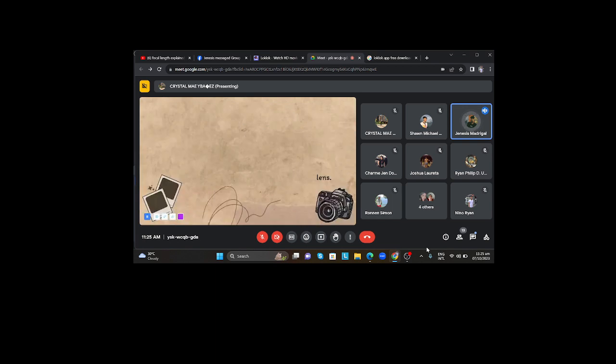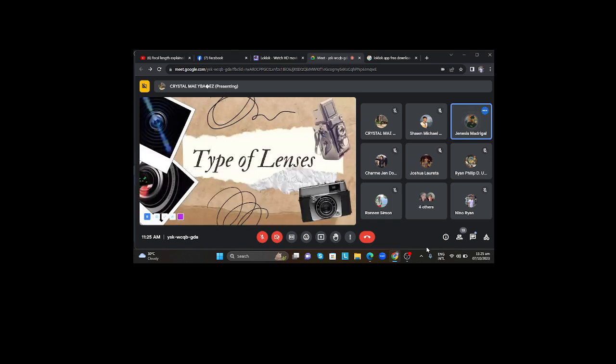Types of lens. There are a variety of types of lens, and they differ from one another in terms of their shape and the material from which they are made. So please, number one type of lens, next slide please.